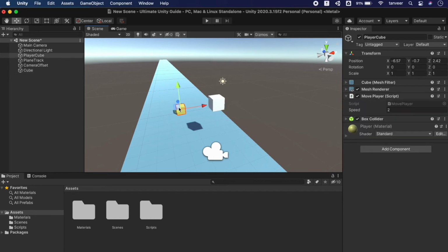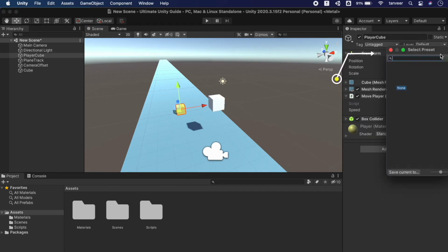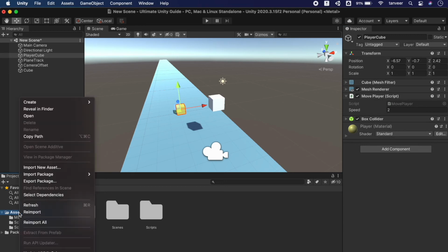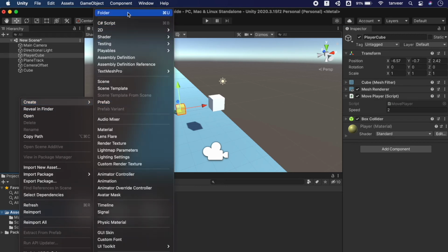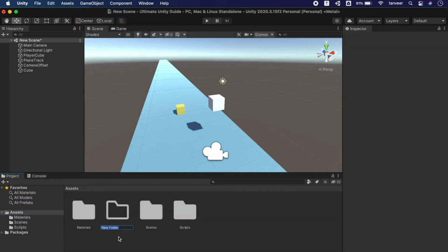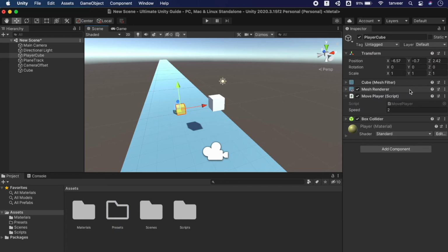So that gap is filled by presets. On every component you see this icon. It's a preset button to access all the presets. At the moment we don't have any presets. We will create a preset folder to keep all the presets in one place, naming it Presets. The first preset I want to create will be the transform component of the player cube.